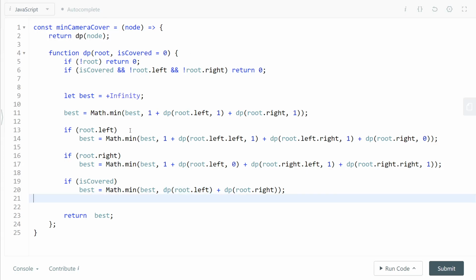Okay? And yeah, this is it already. So this is all of the things that you can do, and you're just minimizing a variable with the best one. So there's no strategy at all. You're just trying, okay, what if I install a camera on me, on the root node? What if I install a camera on the left child? What if I do on the right child? And what if I don't care at all because I'm already covered? And so I just say, okay, do whatever you want, and I'll just take the best because I don't care. I'm already covered. These are just the possibilities.